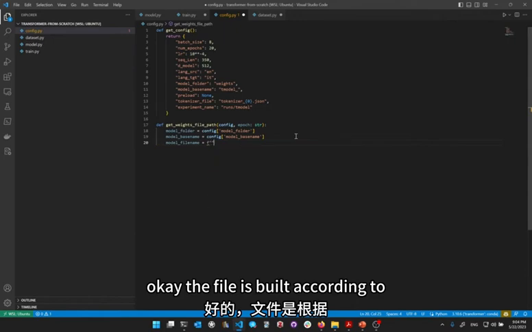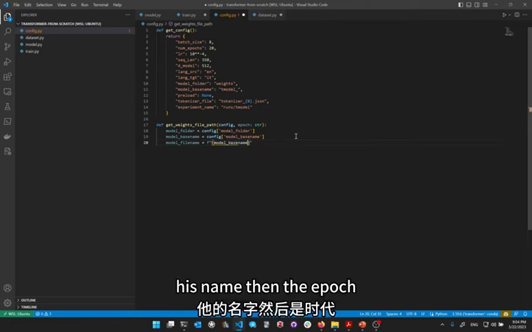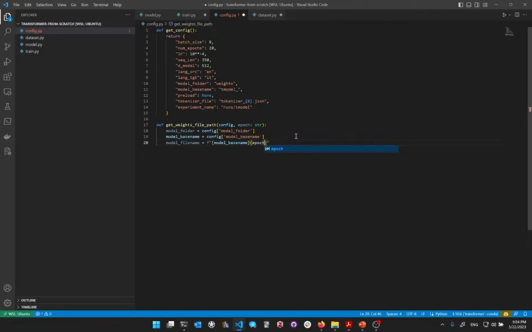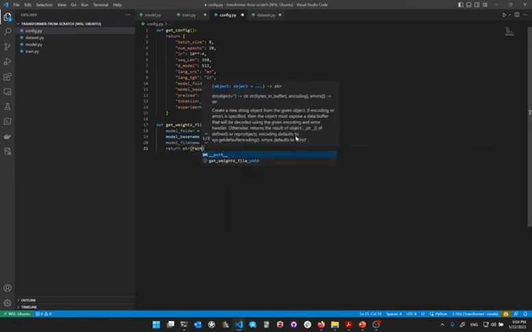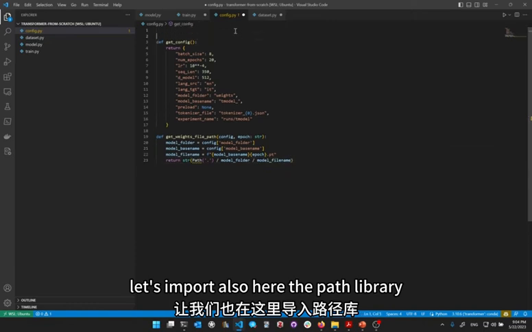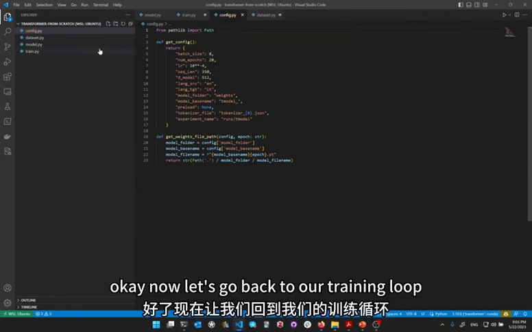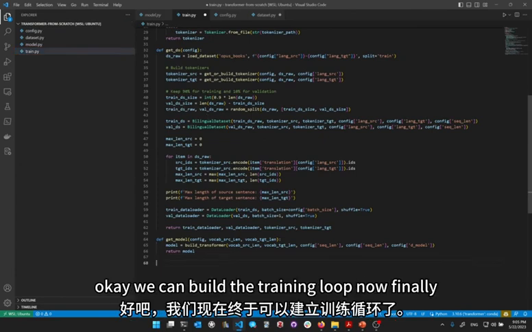Okay, the file is built according to the model base name, then the epoch.pt. Let's import also here the path library. Okay, now let's go back to our training loop. Okay, we can build the training loop now finally.